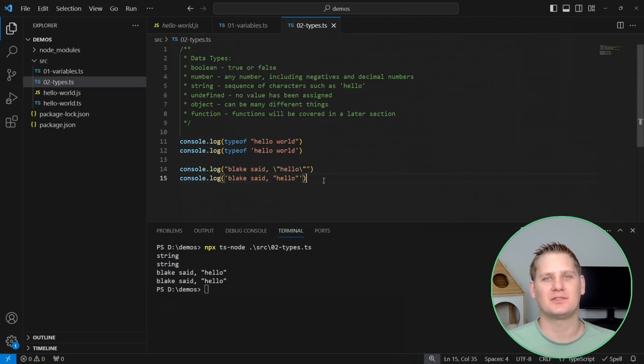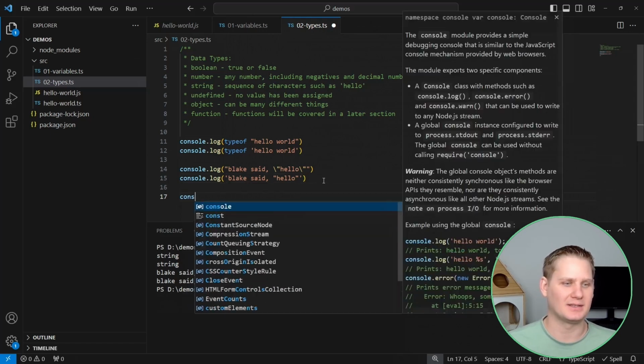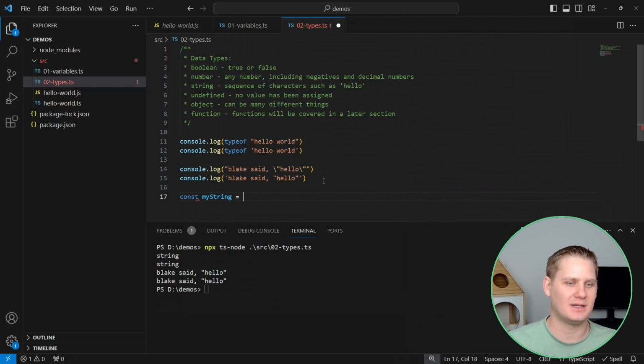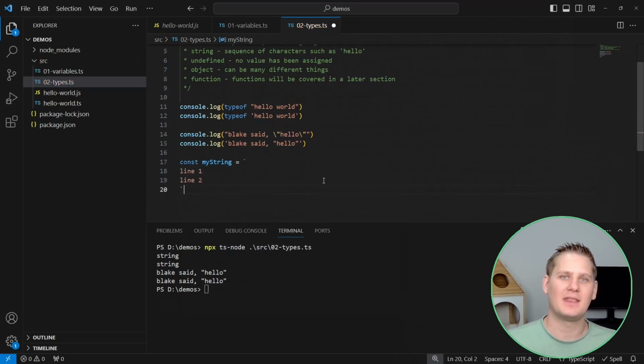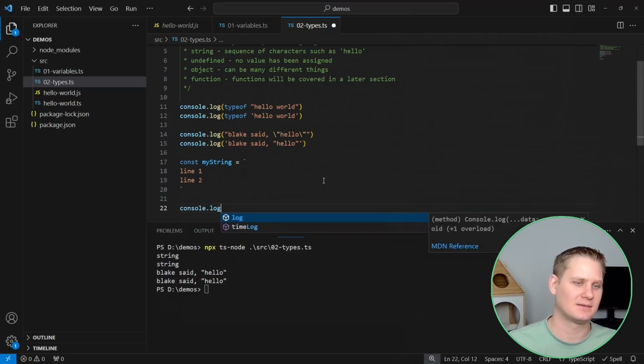The third way to create a string is with template literals. Template literals use the backtick character, and there are two important distinctions when using them. The first is that template literals can span multiple lines. So let's create a string with multiple lines. My string equals backtick, line 1, line 2. And then we'll print this line to the console to see that it prints with multiple lines.